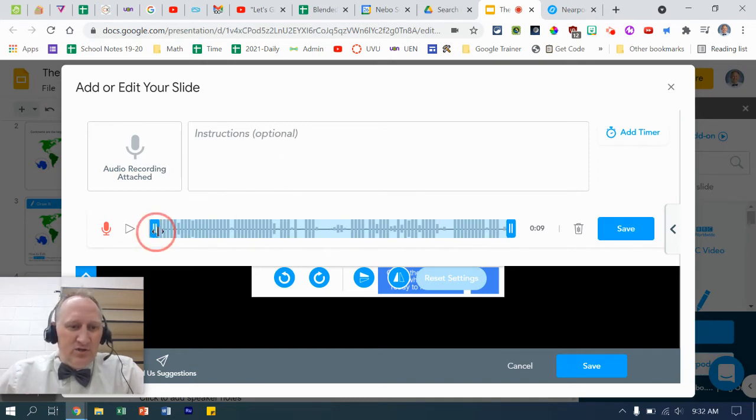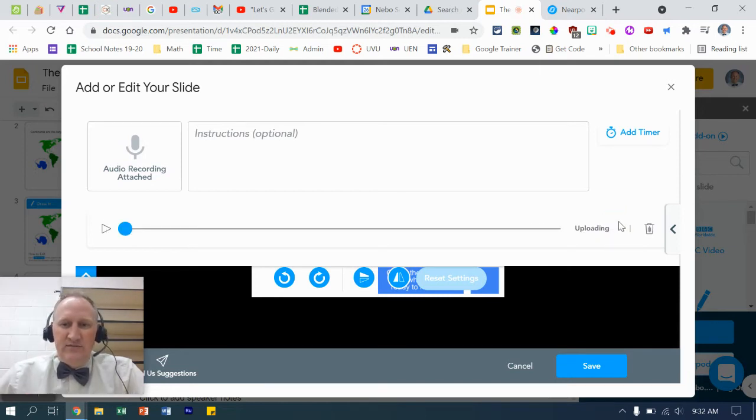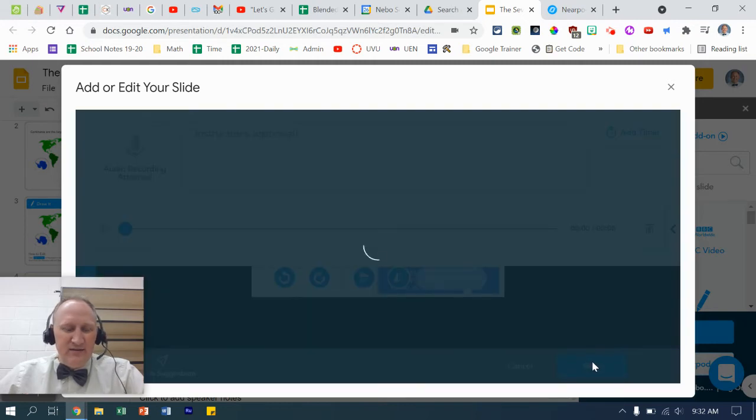If you need to, you can trim the front or the end of your audio recording. If you don't like it, you can press the delete button. If you want to check it out, press the play button. When you're all good to go, press the save button up here to save your audio recording. Notice it says uploading. Give that just a minute. And of course, that time will depend on how long your audio recording is. When you're done, don't forget to click the save button again below for that slide.